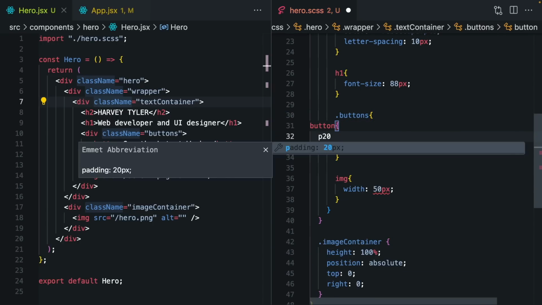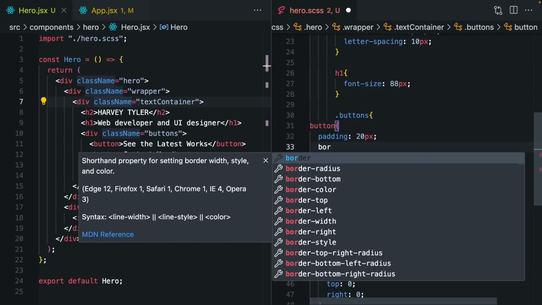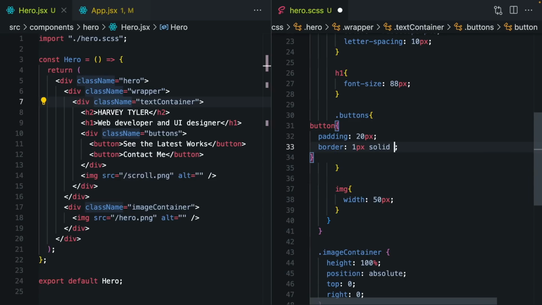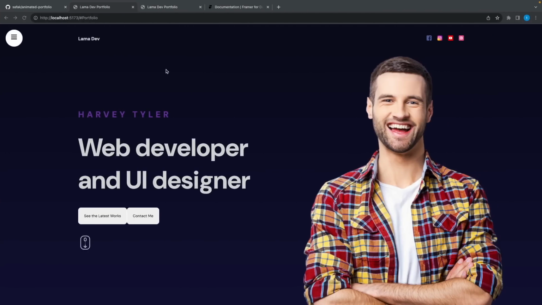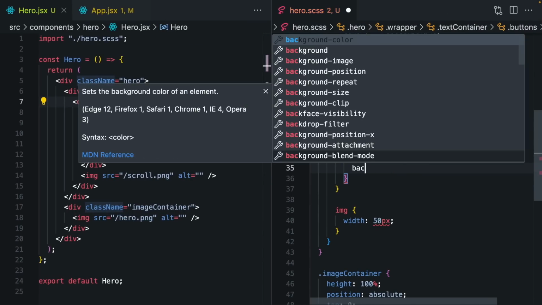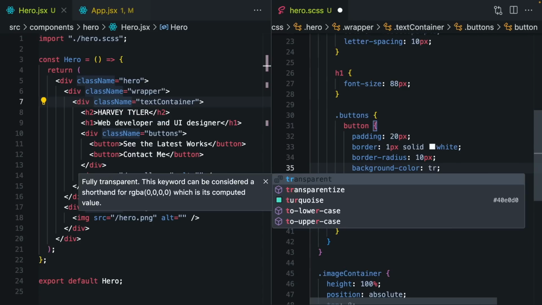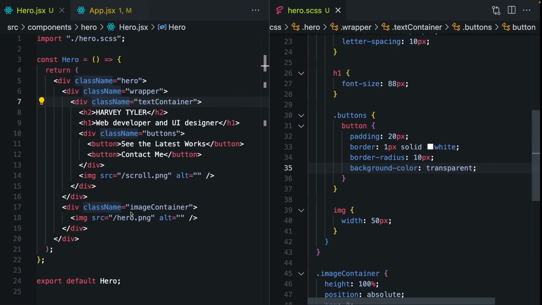For each button, I'm going to give padding and a border. Solid and white. Let's give border radius 10 pixels. Okay, as you can see, there is a background here. Let's remove this. Background color will be transparent. And text color will be white again.